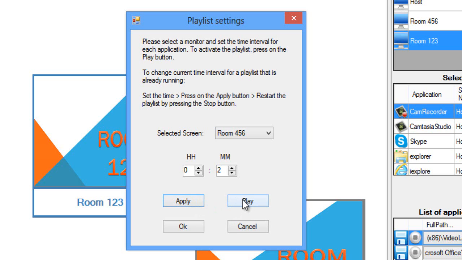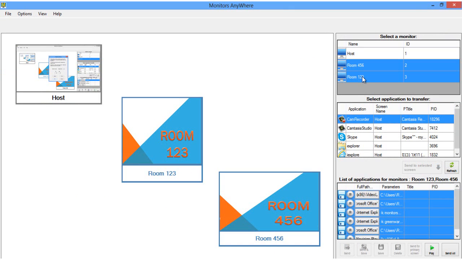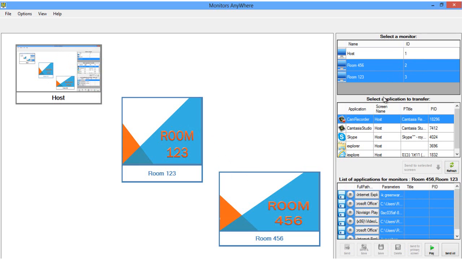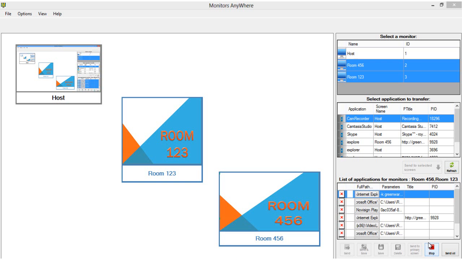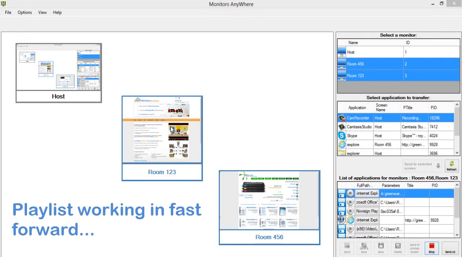To run the playlist in room 1, 2, 3, I need to select it from the list above and press the Play button. Alternatively, I can multi-select both screens from here or from here. Then press the play button. As you can see, the playlist started playing on both screens, changing the content according to our preset preferences.